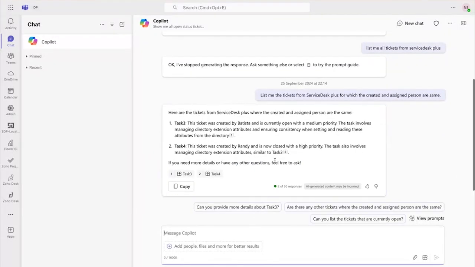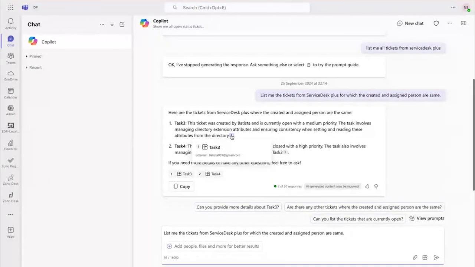So here, if you may see, it immediately fetched information from Service Desk. We'll try once again. It picked up a task from a different module. So we'll just try a different prompt.